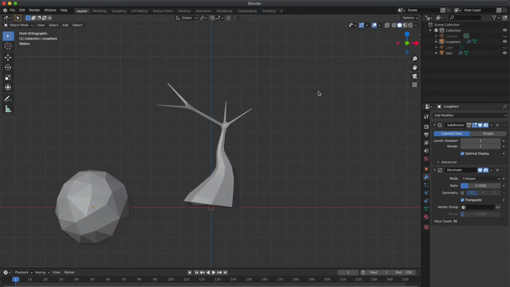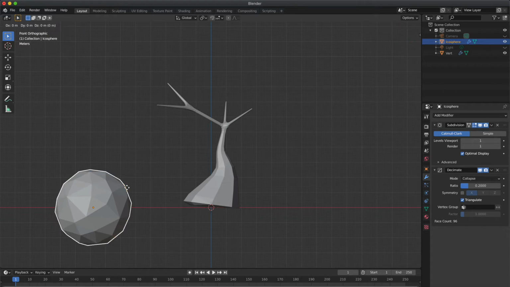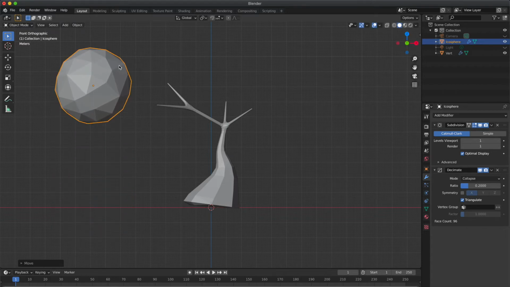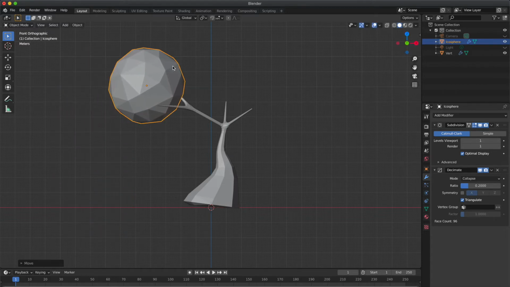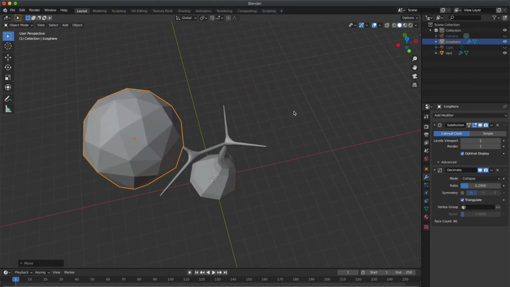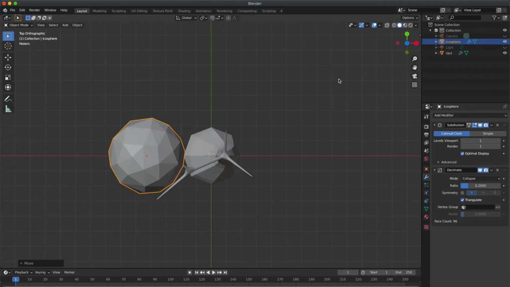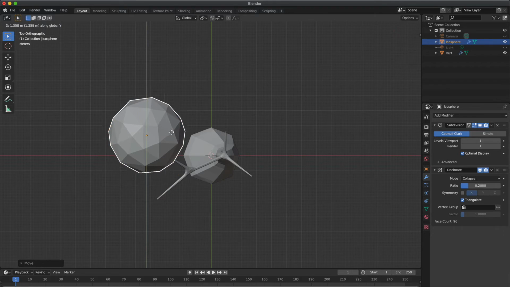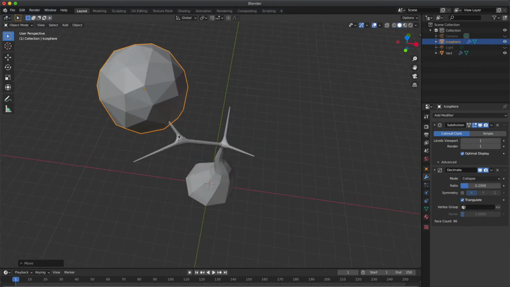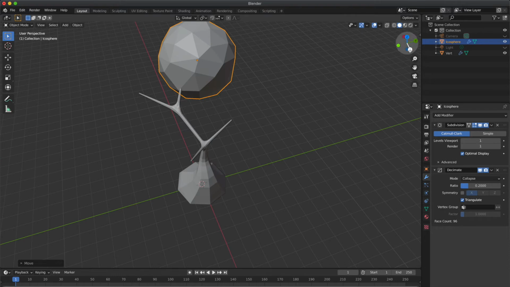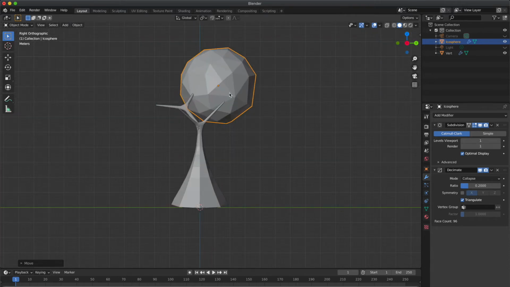Move it along z-axis and move it along y-axis. Press G and Y to move it along y-axis. Press G and X to move it along x-axis. You can move it in whichever axis you want. Just press G and press X or Y or Z.